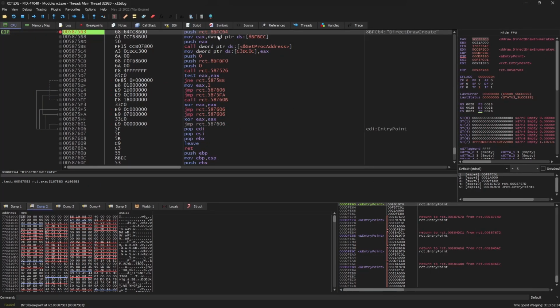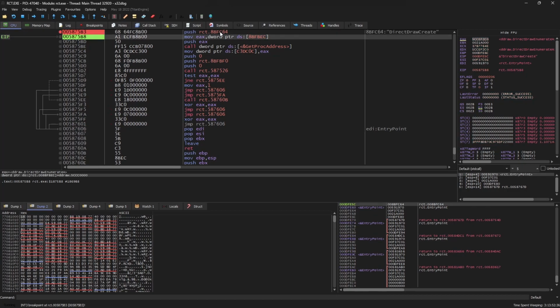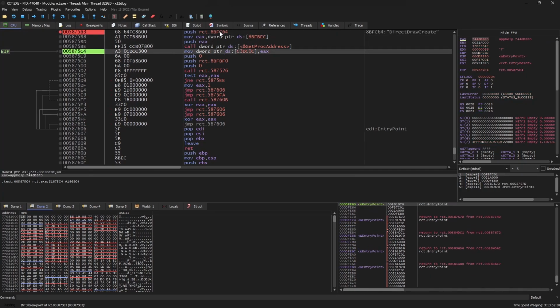One thing I noticed when you watch this and get the process address is that it actually returns an address in apphelp.dll, not an address in ddraw.dll directly. If you don't know what that implies, apphelp.dll, and I'll try to find the page.